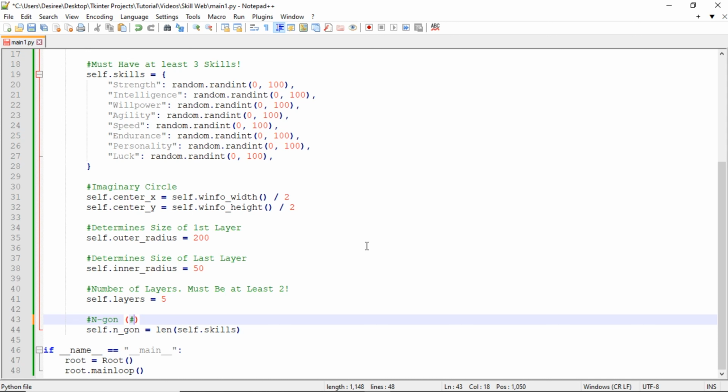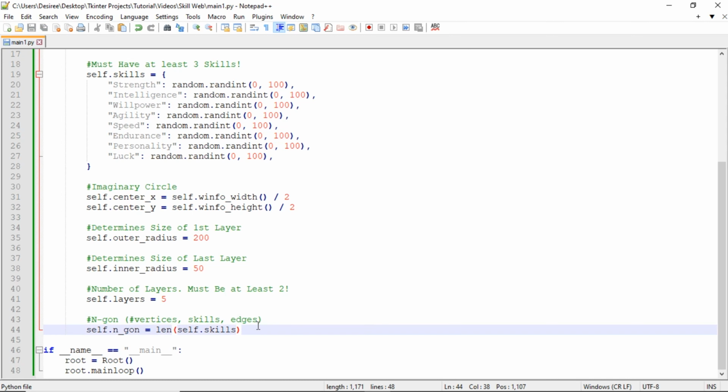So number of vertices, skills / edges. Basically it's all connected. So if you have 3 skills, you're going to have 3 vertices, and if you have 3 vertices, you're going to have 3 edges.